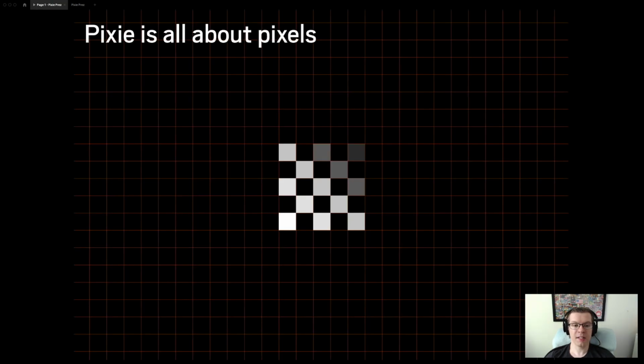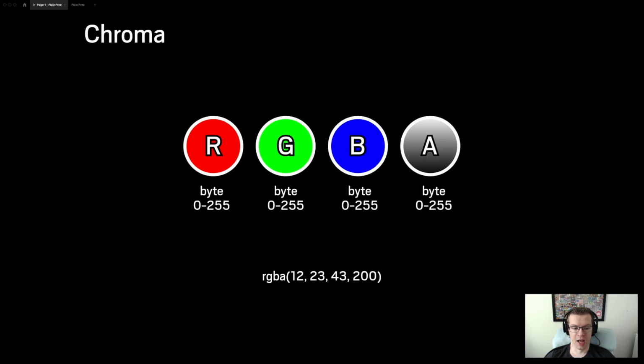At its core, Pixie is all about grids and grids of pixels. And those pixels contain colors inside. Just RGBA colors, as you would be used to in other stuff. All the colors are coming from the Chroma library.